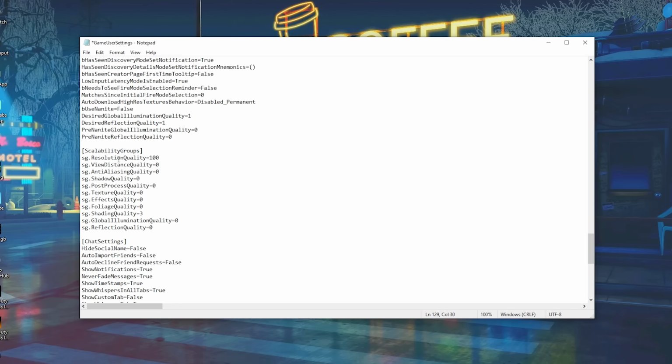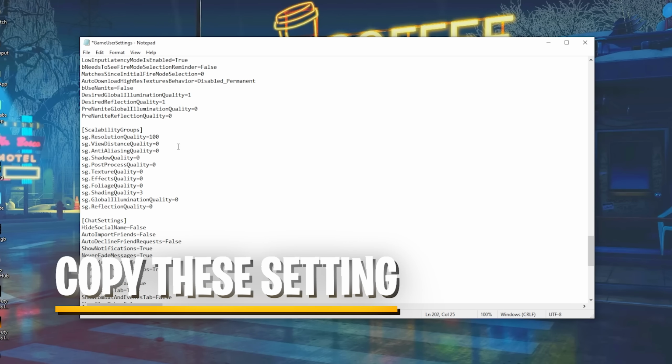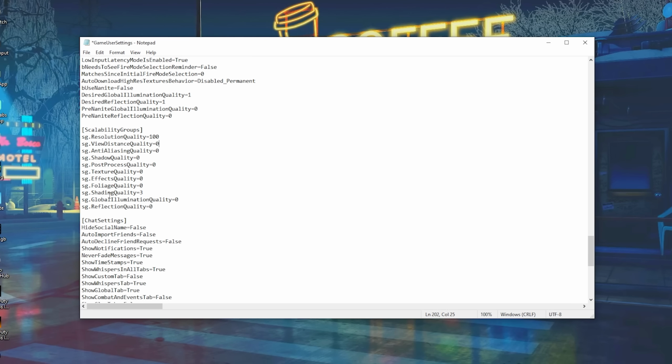Then once you scroll down, guys, to scalability groups, you can see my resolution is set to 100%. Everything else on the lowest possible, guys, just simply on 0. Anything besides shading quality, where 3 is actually the lowest one.